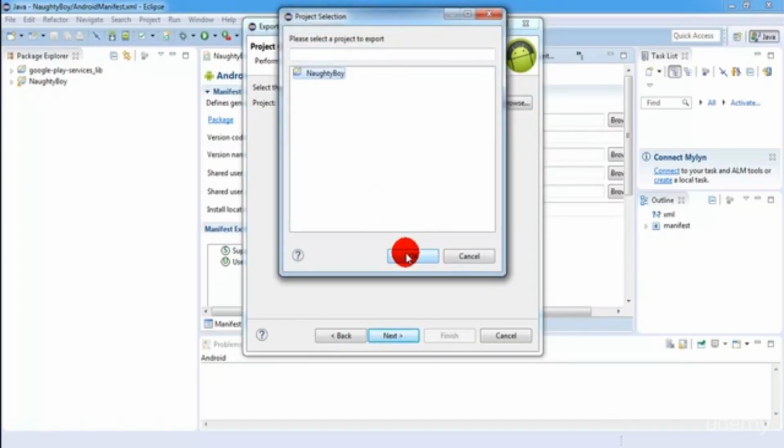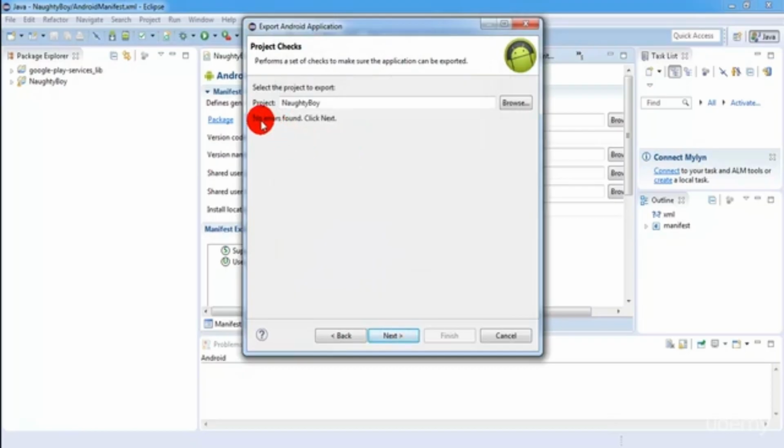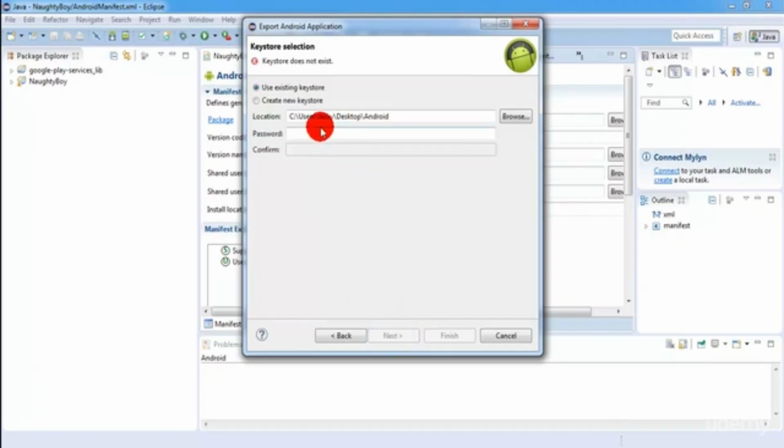Naughty Boy. Okay. So no errors found, and then you click next. No errors mean there is no red cross sign. So I have this exclamation mark, that is okay. So next, and then for the first Android app, you need to create a new key store. So the location is here on my desktop.